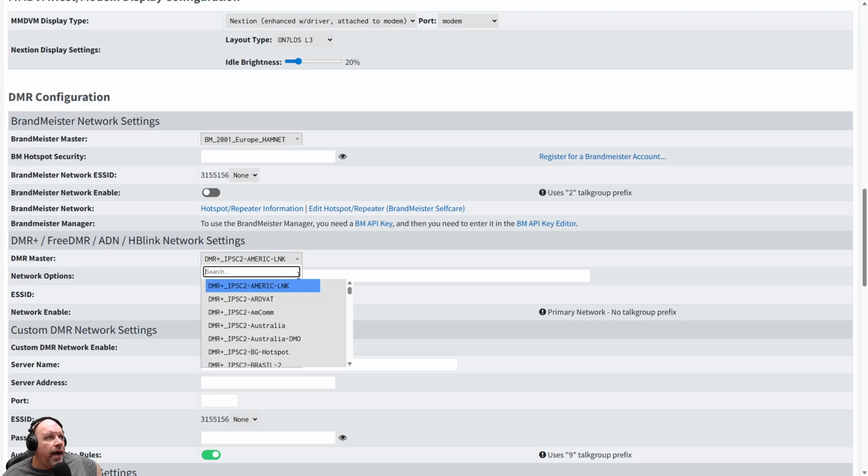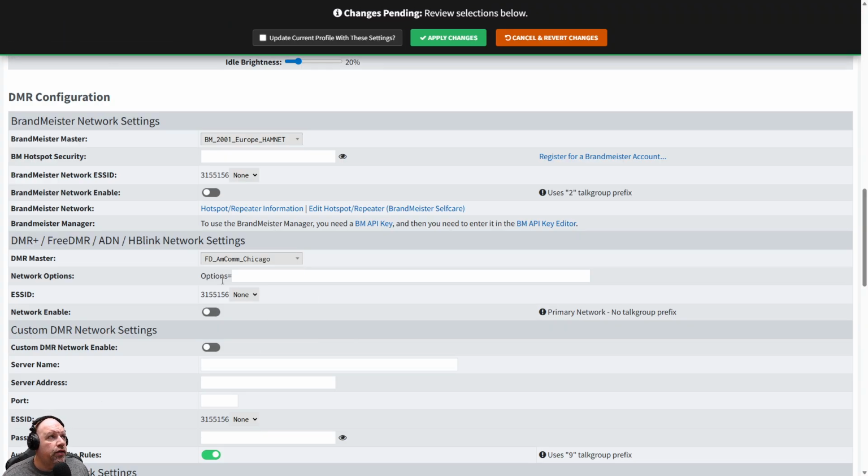So what I'm going to do here is under DMR master, I'm actually going to type in AMCOM. And I'm going to go to Chicago because that's the one. So it's actually listed as FD_AMCOM_Chicago. That's the network I'm going to be under. That option, once again, I'm going to turn it on so that in time slot 2 will always bring me talk group 31551. There we go. And now that ESID, remember I said this was the hotspot, so I'm going to use 91 because the other one I used is 90. Could I use the same one again? Yeah, I could have, but I didn't.